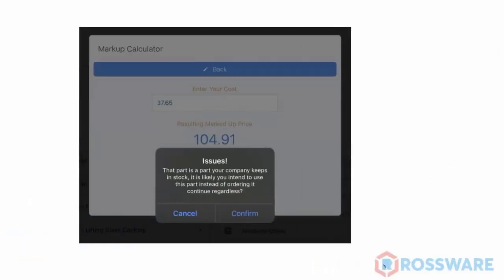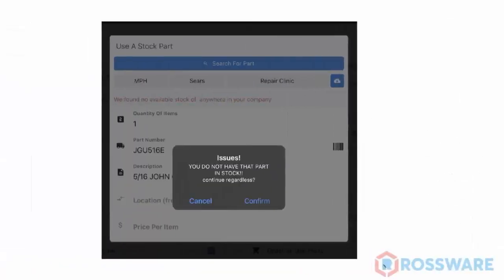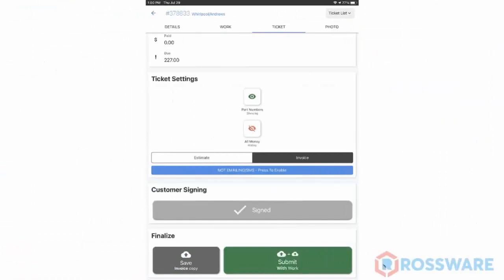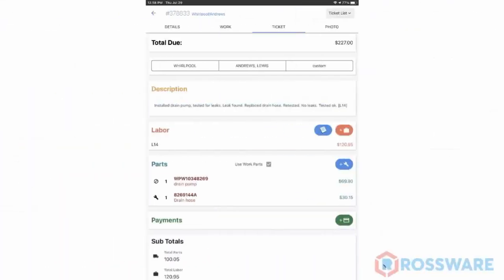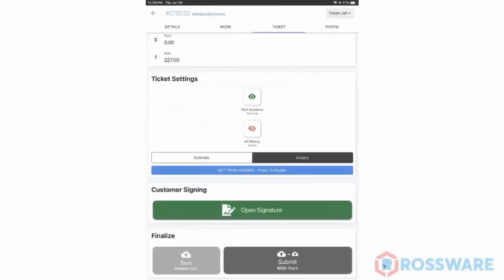Terry, the tax screen is, let me go back a couple screens here. Right here, when you're on the ticket tab, at the top, sorry, I have to go back quite a bit here. Right above this, you've got the total due, and then the description of the work, then the labor and the parts, and any payments the customer's made. Then you're going to have the subtotals, and below that, you're going to have the tax. So that's going to be on the ticket page.